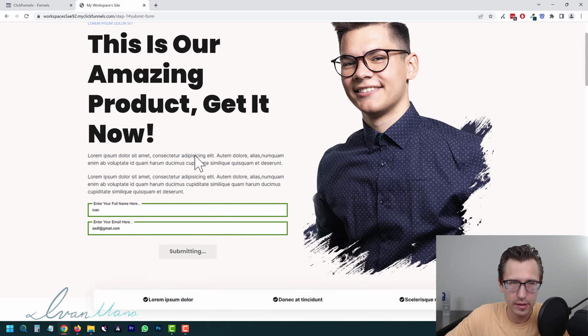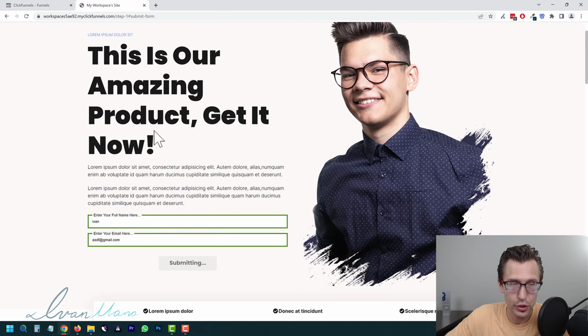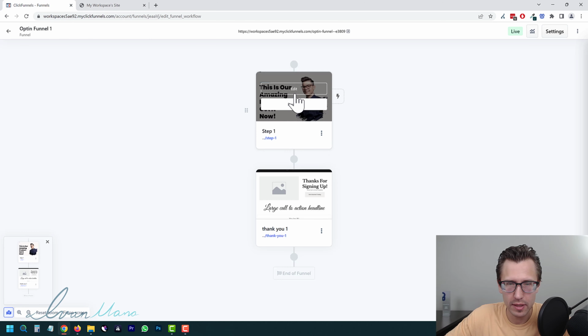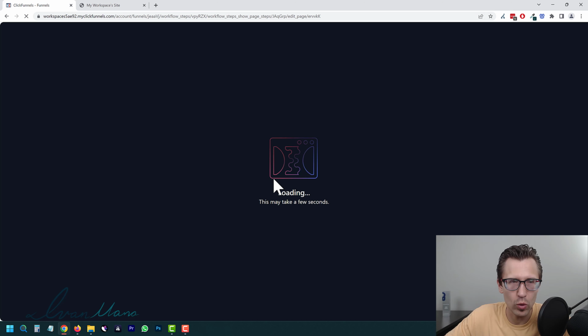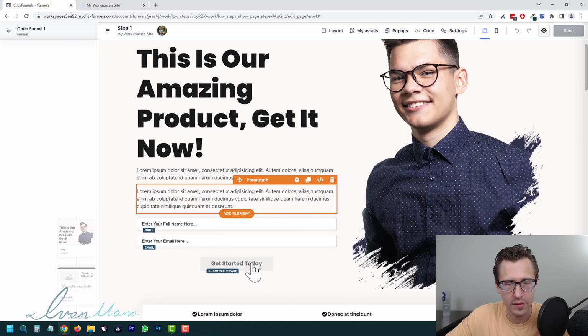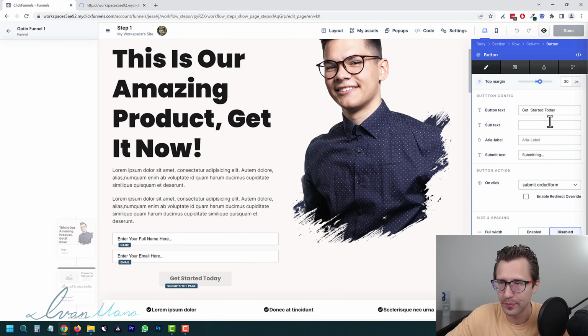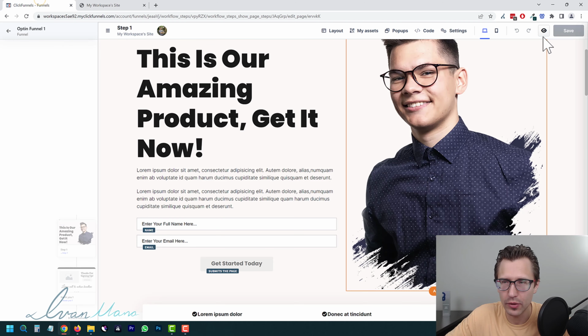And it should take us to the next step. It should. Let's go back and check. So let's click edit because we said submit the form. So it should take us to the next step. All right, so let's go in and check the button. And it does look like it's on submit form, so it should be working. Okay, there you go, finally loaded.